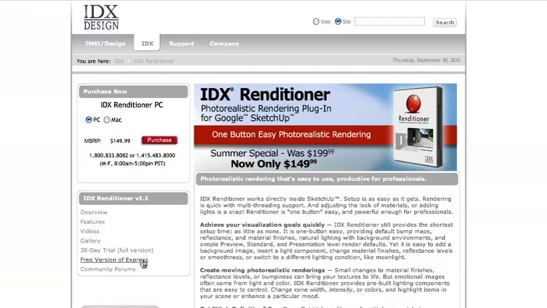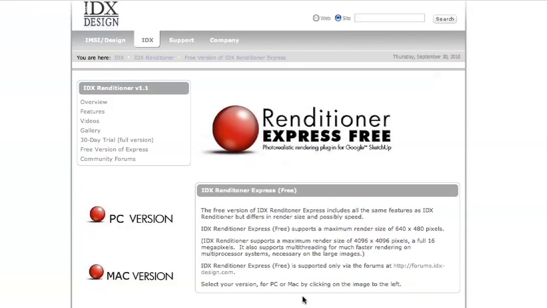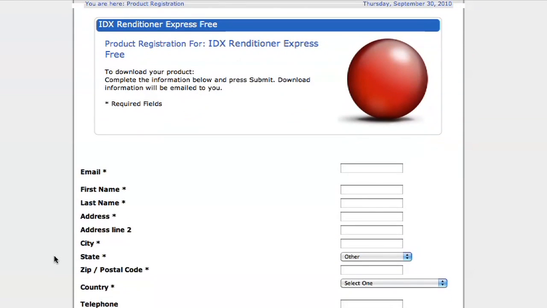But for this one, we're going to go with the free version, which if you look over in the sidebar, they have the free version of Express. We'll go ahead and click that. So we'll go ahead and click on either the PC version or the Mac version, in my case. And then it's going to ask you to fill out some information just so you can download the free version. Don't worry about this, just fill it out, and then you'll get an email with instructions on how to download and install the plugin. Now, I've already done that, so I'm not going to do that.